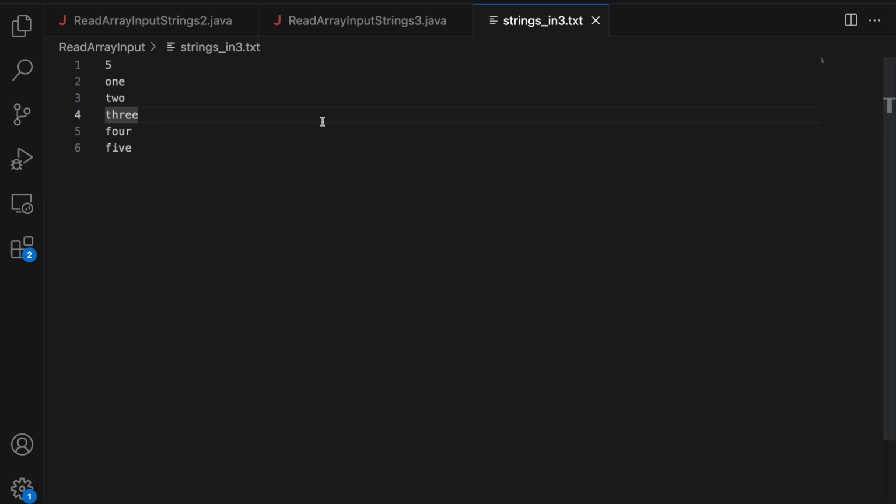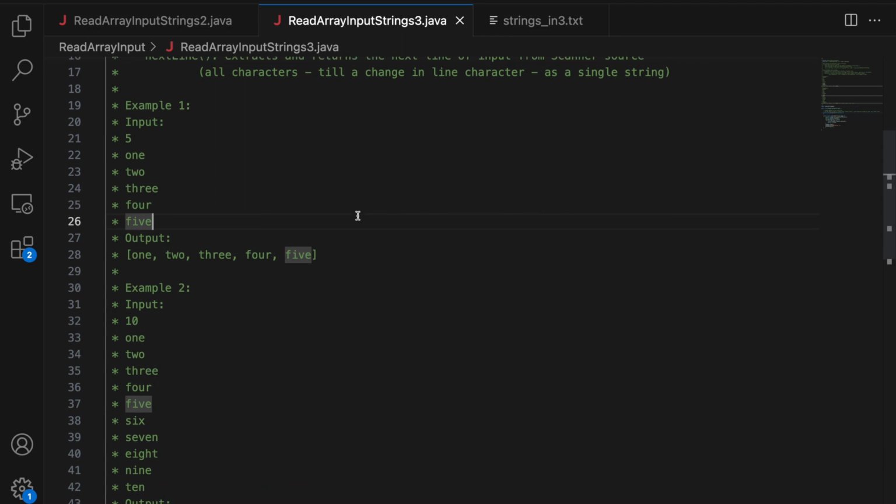Okay, and again I have already posted a separate video that explains how to work with nextInt and nextLine together so that you don't get a blank line of input. I will add the link of that video in the description.